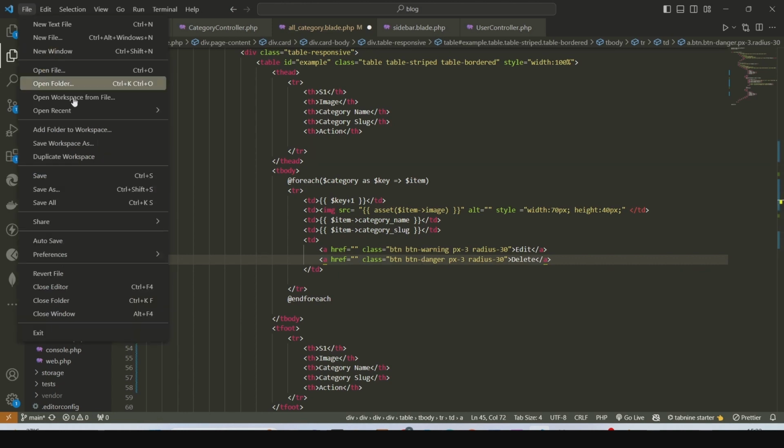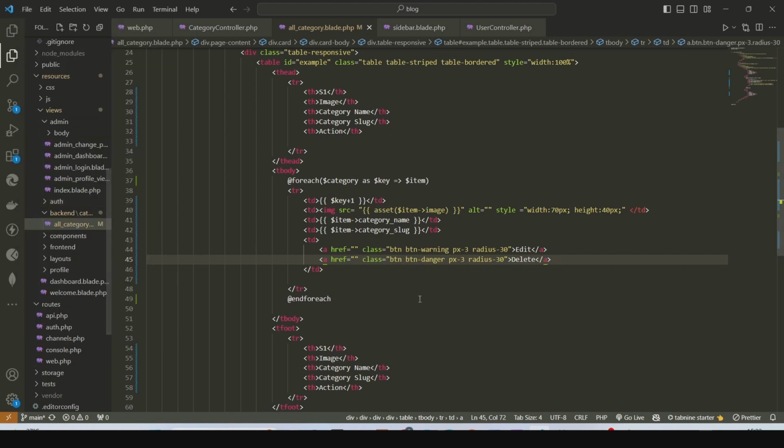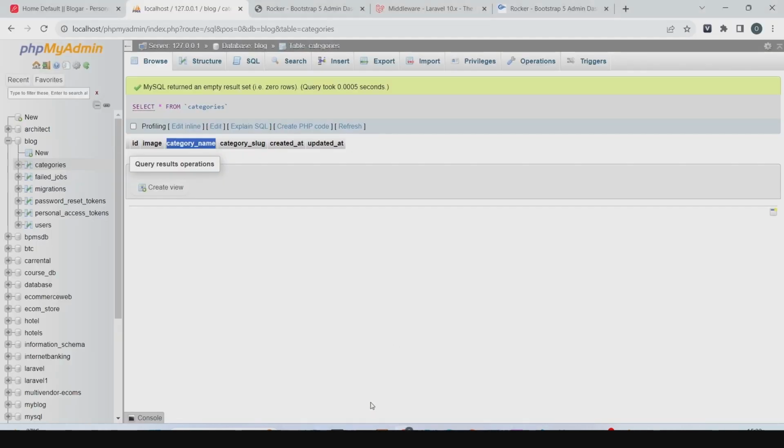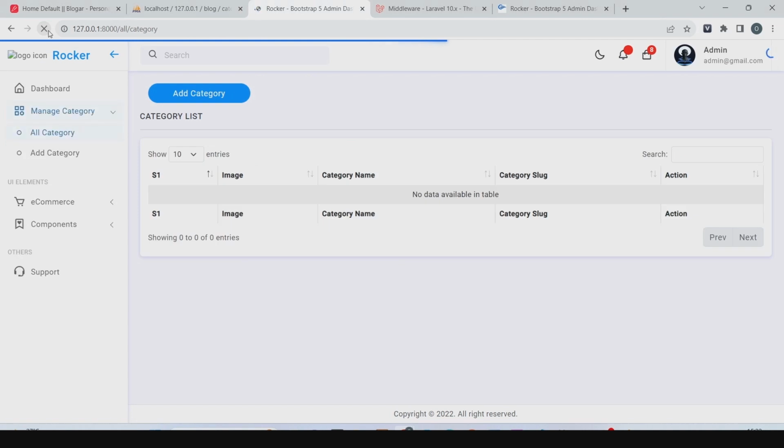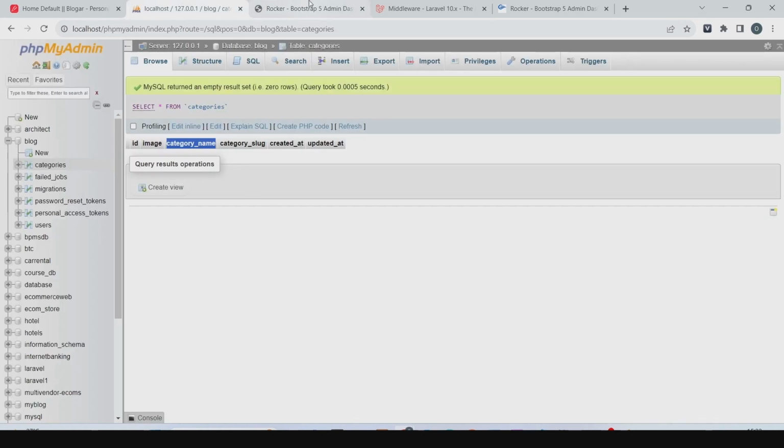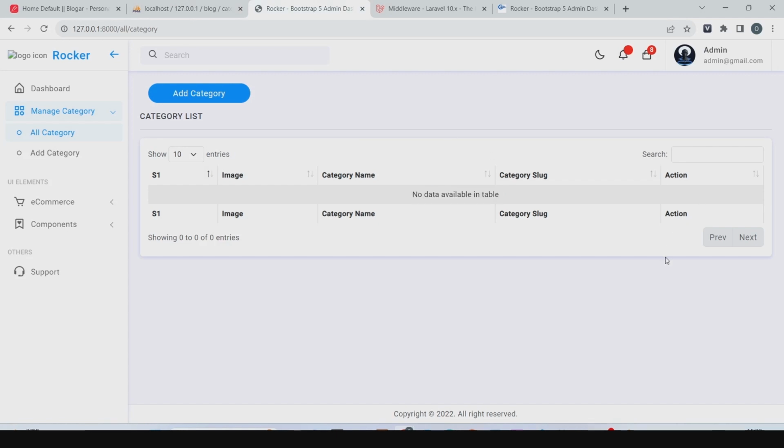Now you save all, reload and check it out. As you can see, it's telling us that no data is available in the table, since we don't have any data available yet. Now you can see our image, category name, category slug, our action. Once we have data visible, our edit and delete buttons will be visible.